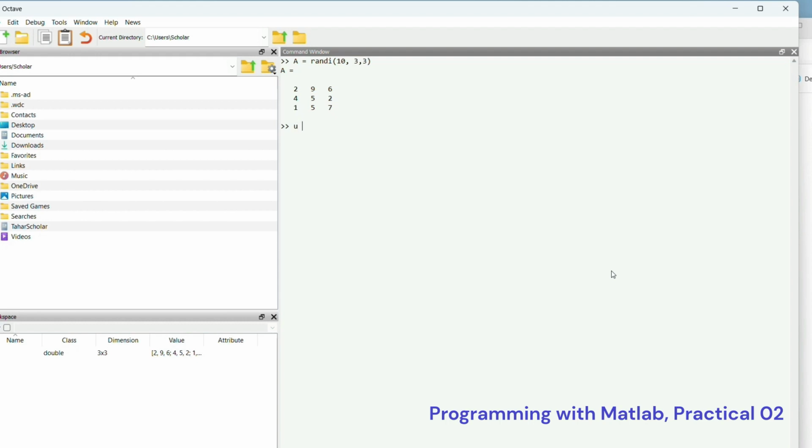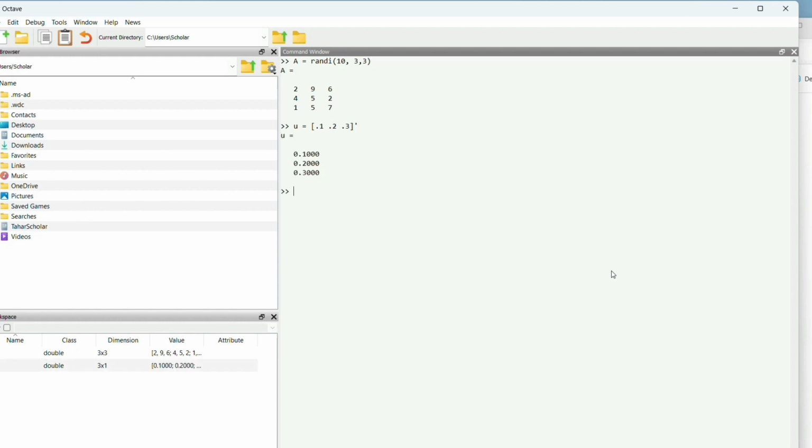Let's write it. U equals 0, 0.1, 0.2, and 0.3. And this is a column vector. Observe that the number of elements in the column vector U must be equal to the number of rows in A in order to append the vector U here as a fourth column.